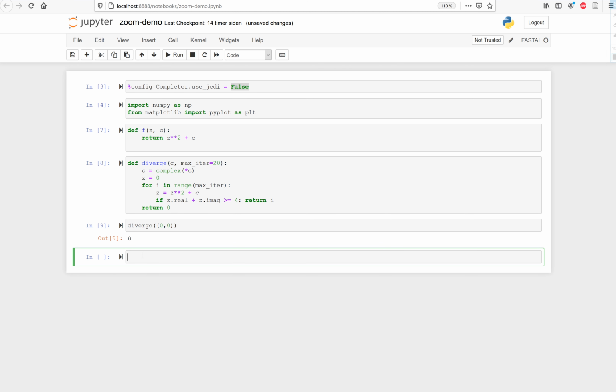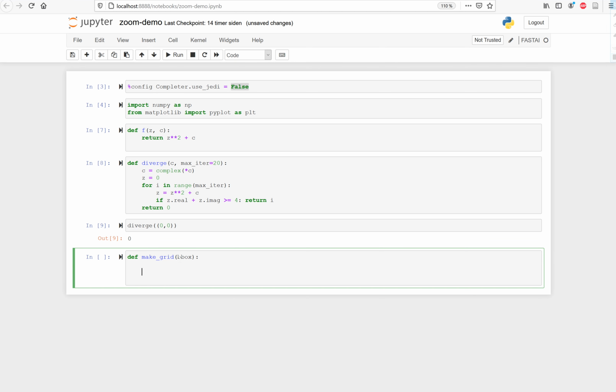So now we need a function to make the grid in the complex plane that we're going to plot. We're going to call this make_grid, and it needs to take some parameters. I'm just going to call the first one bbox, the bounding box, and the bounding box will define the minimum and maximum of the coordinates. So I'm going to call them xmin, xmax, ymin, and ymax. I'm just going to unpack those.